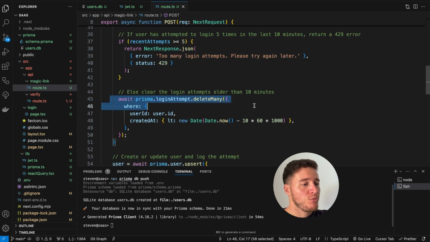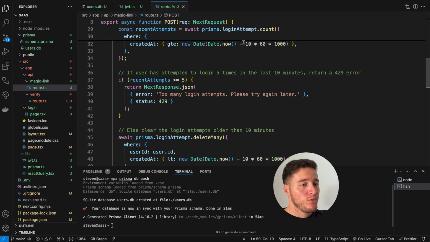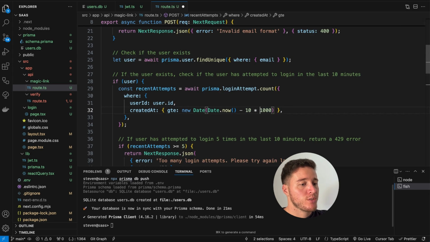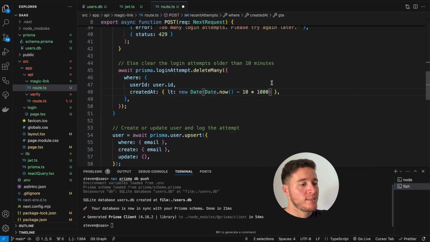Now, if not, we want to delete all the attempts older than, here it's actually 10 minutes. So what we are going to do, we are going to change it into 10 seconds because I want to show you how it works. So here now it's actually going to be 10 seconds.